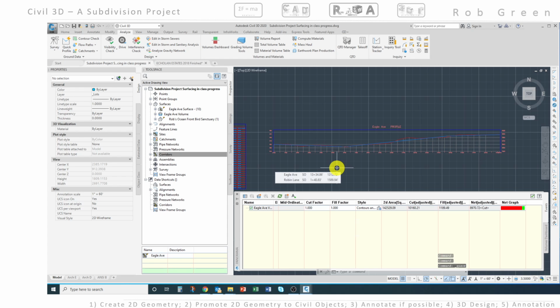Welcome back. I've readjusted my screen just a little bit. I have left this dialog box up that shows me cut and fill data. By the way, I'm going to call it a kind of linked calculation. And so here is my profile.